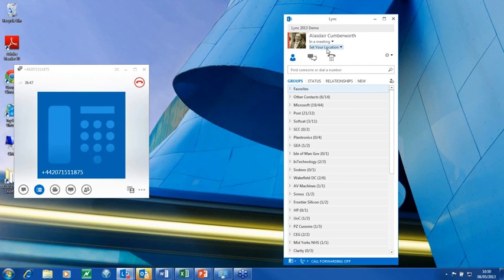So for people with multiple offices, and geographically dispersed, they can set their location, and it does that through VLAN tagging. So if somebody's in the same office as you and you want to go and speak to them, it'll show you that they're in the same office.